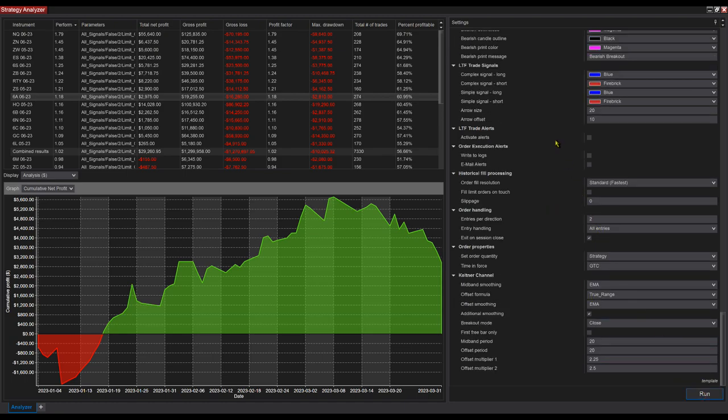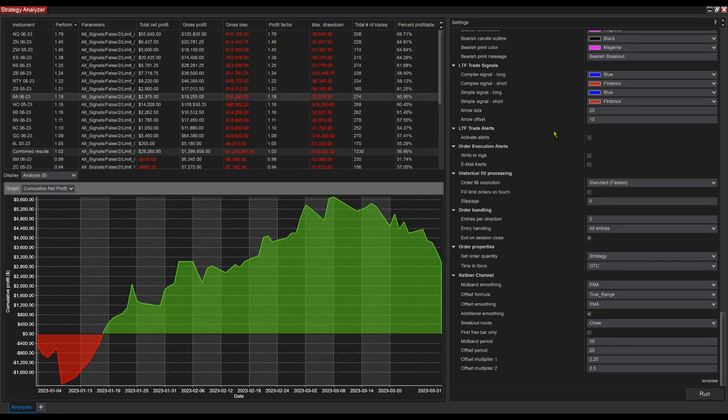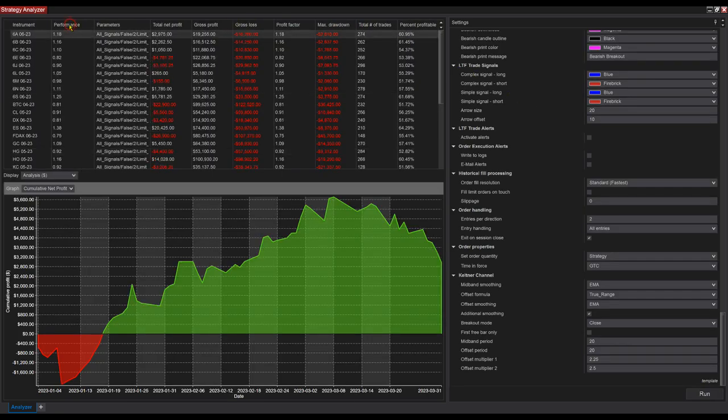All right, so that's about it. Let's run this test and see what we get. And I'm running it on a whole bunch of futures contracts, the most popular or frequently traded futures contracts, probably. So let's see. Okay, so here are the results.